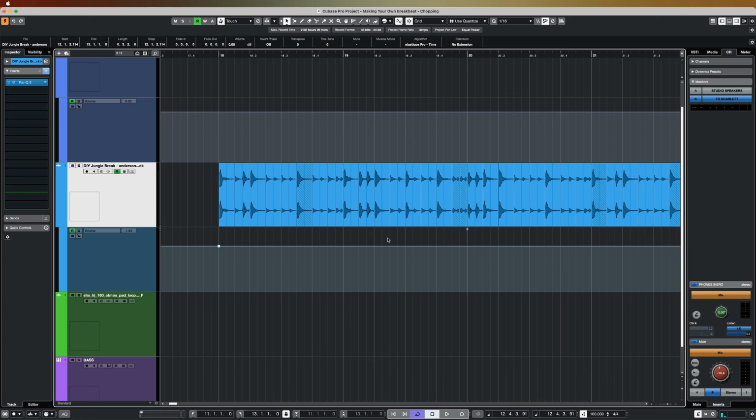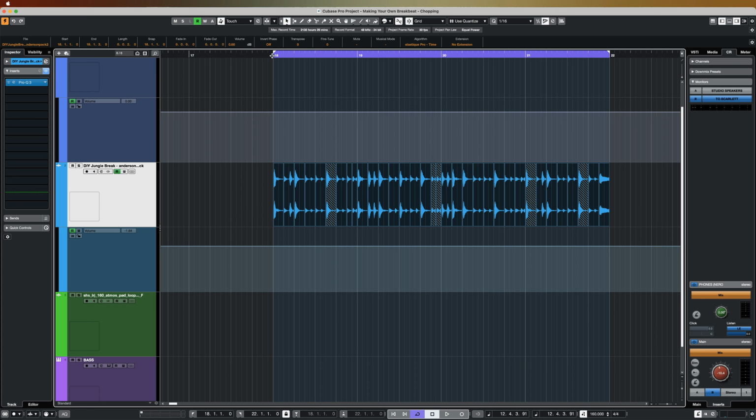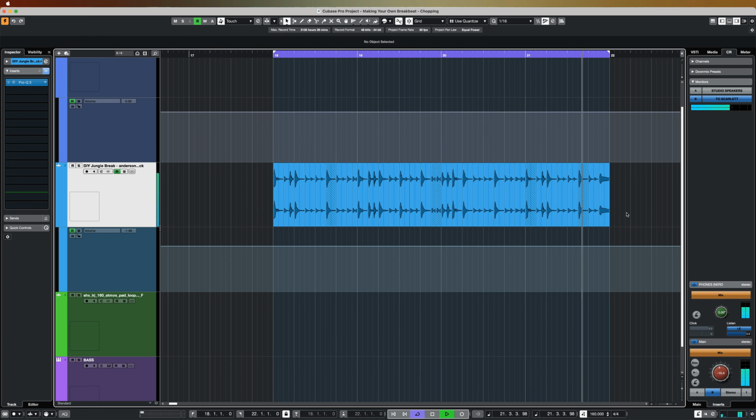Here's one that I made earlier. So this is a little loop that I made from chopping up this same break. Nice. I really like the little chopped out reverb tails that you get sneaking in partway through there.